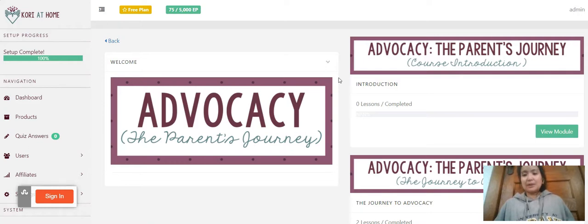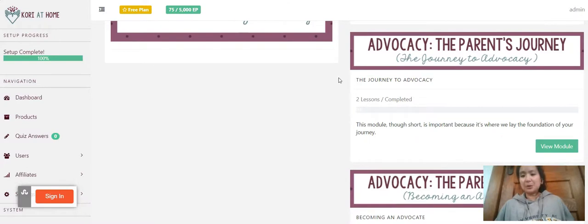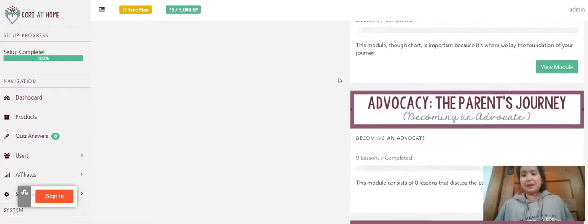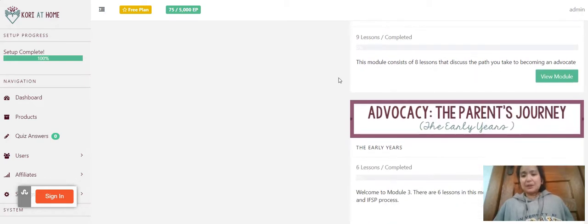So the first introductory module is just that, an introduction to the course. Then it goes into Module 1, which is the Journey to Advocacy. Module 3 is Becoming an Advocate. I think all lessons that have been created are in this module so far, and it looks like I need to update that as well, because it does say 9 lessons here, which is the correct number.